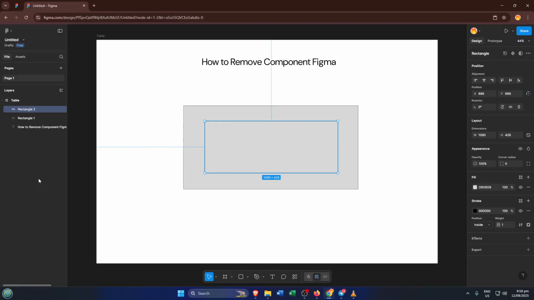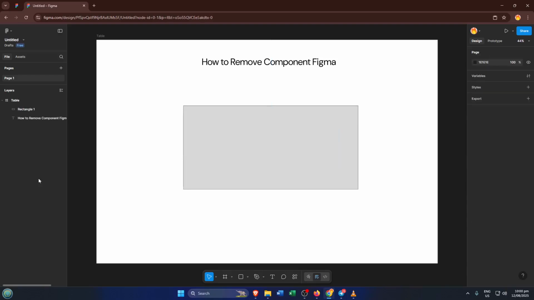Alright, with your component selected, deleting it is super straightforward. All you have to do is press the delete key on your keyboard. That's it, the component will disappear from your canvas and your Layers panel instantly.